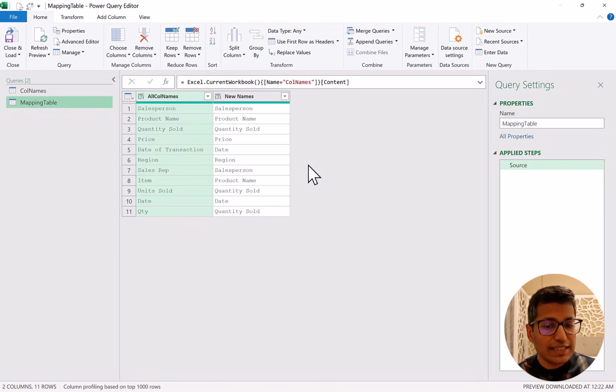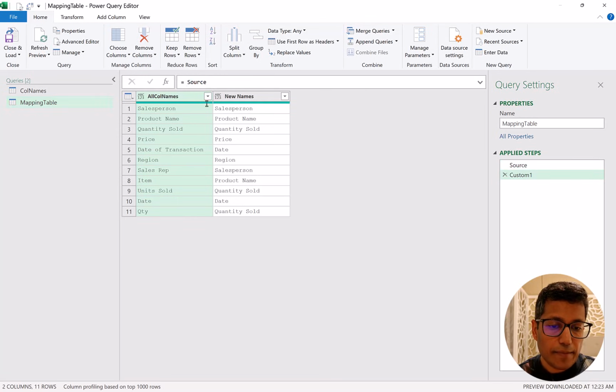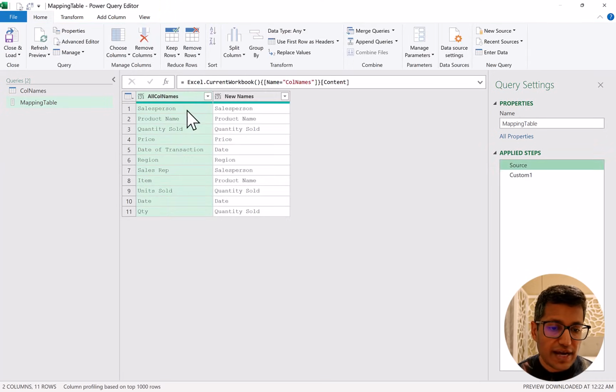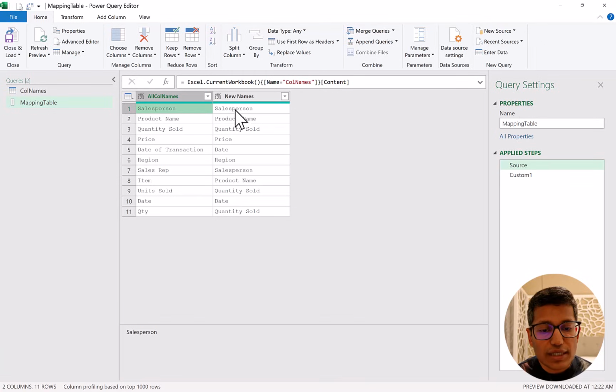To convert this into a list, what I would do is just add a new step and then use the Table.ToRows function, which is going to convert each row into a list. See what happens when I click outside. It is going to give me a list of lists, where this was my source data, where I had this column. It is going to convert this into a list. So a list that would have salesperson and salesperson, so the old name and the new name.